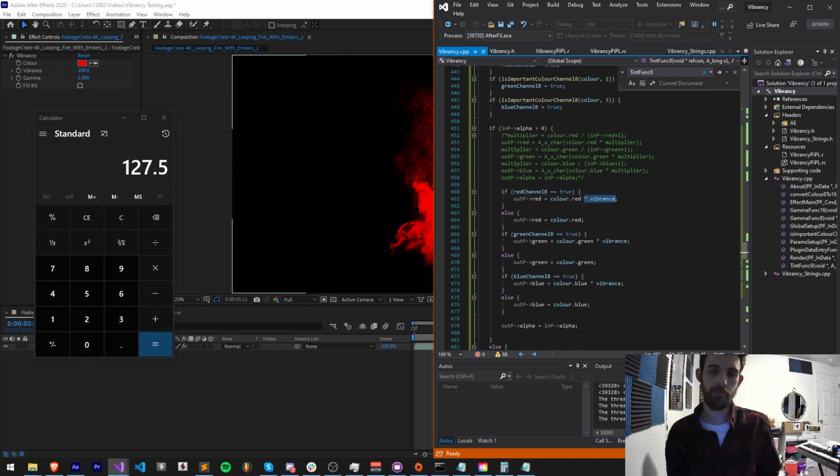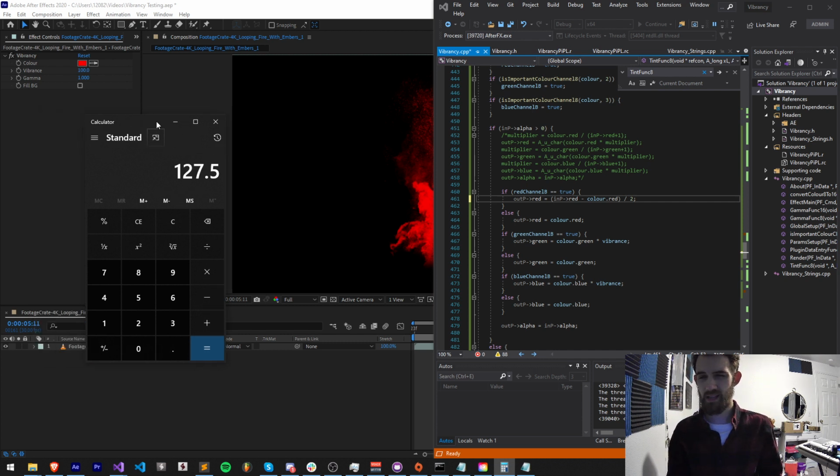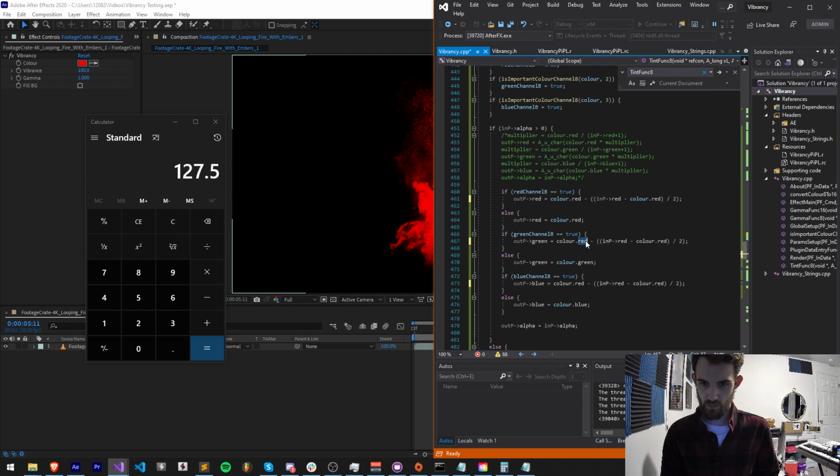Let's just do an experiment here. Just take the color red, which is 0. We want to get the difference between our input red and the color red, which in this case is a full 255 in our test case. And we're going to divide that by 2. Then we're going to take our input. No. We want to take our color and subtract this. Let's give this a shot.